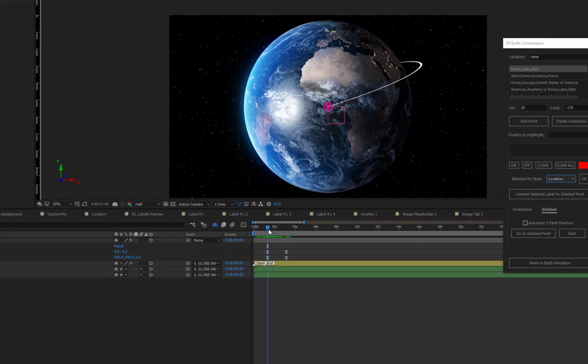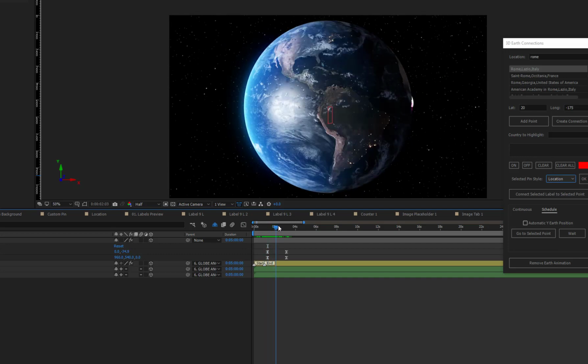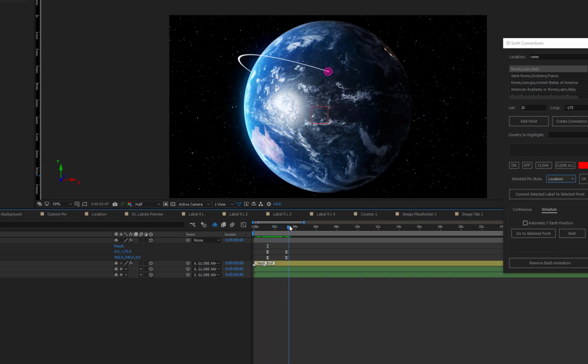The script cannot understand the desired direction of your connection. So, if you press the Go to Selected Point, like in this example, the Earth could rotate in the opposite direction as the one you need. Just modify the Y value of the Earth rotation, adding or subtracting 360 to the current value, and the direction of the rotation will be reversed.